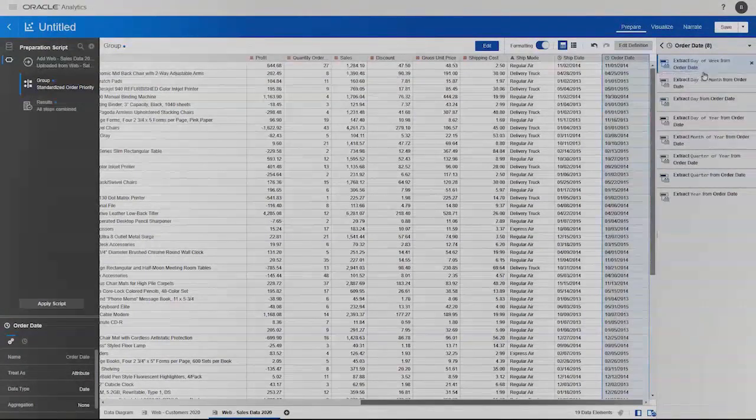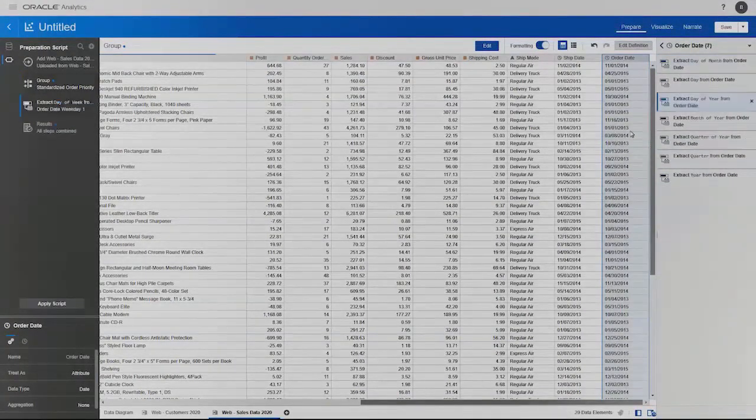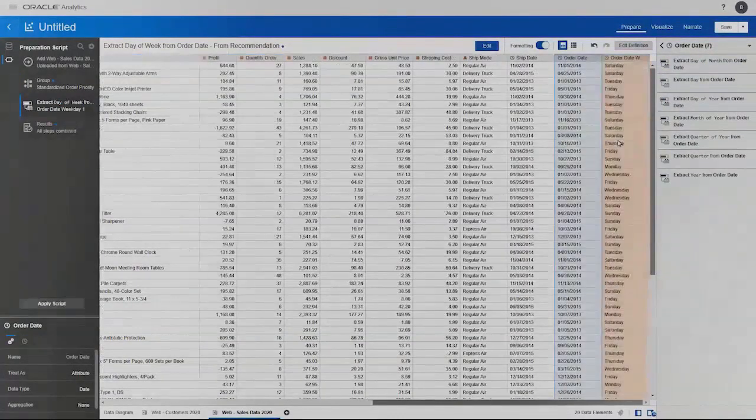So one thing we want to do here, let's say we would extract the day of the week. Maybe we're interested in when people are doing orders, more orders on Monday, more orders on Friday. And so we're going to pull the day of the week out. You can also do this in a visualization, but a lot of times it's handy to do it right in the data set. Okay, let's go ahead and apply that script.